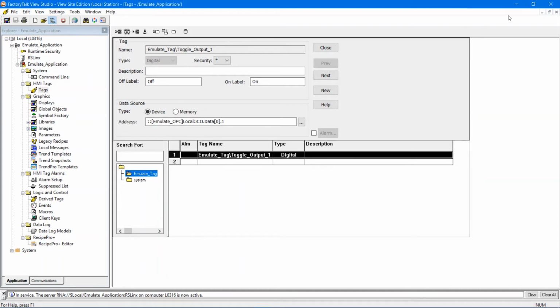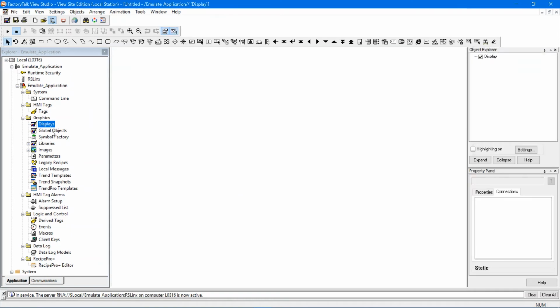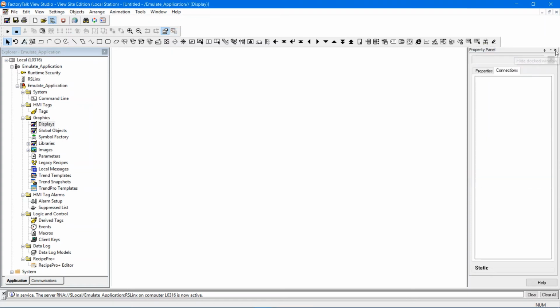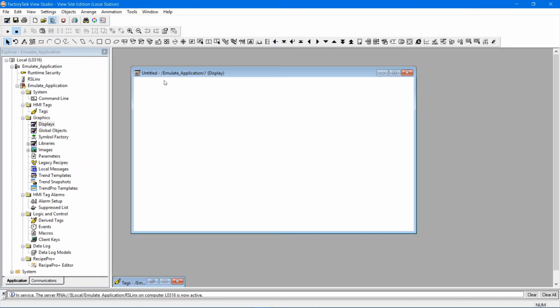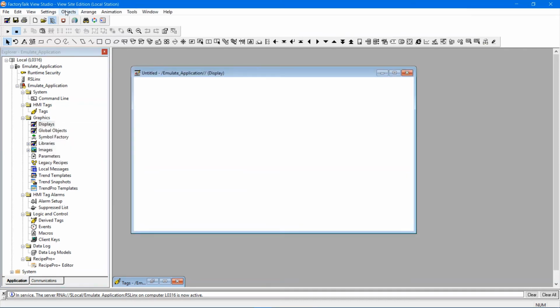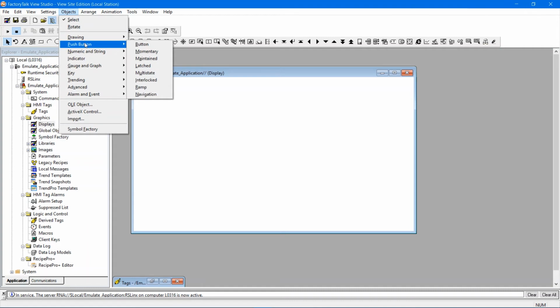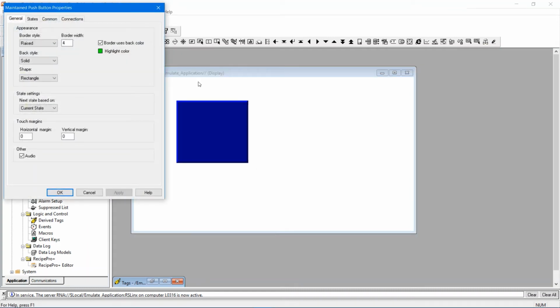Everything looks good there. Alright, we're going to go over here to our displays. We're going to create a new display. We'll just hide these out of the way, and maybe I'll do that so you guys can have a better view. So basically you see that, right click new, and come up here to objects. Push button, we'll do maintained. Just make it any size.